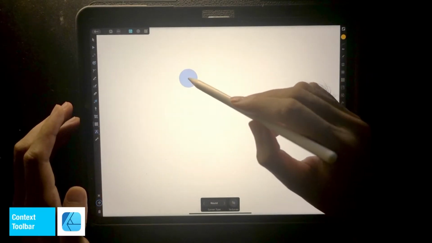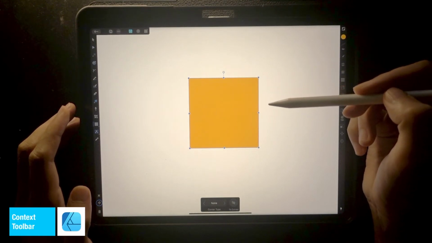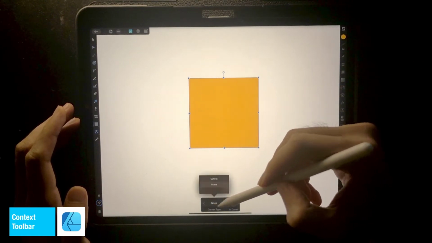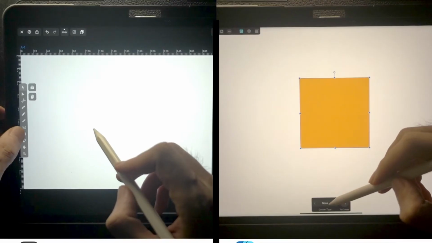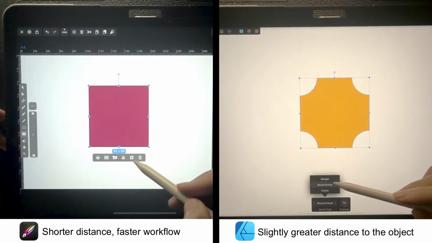Now when we go to Affinity Designer, they have these contextual options called the contextual toolbar, and it's located right at the bottom of the screen. This is okay if you're used to it, but now that I've experienced Vectornator's quick action feature, this feels very tiresome.